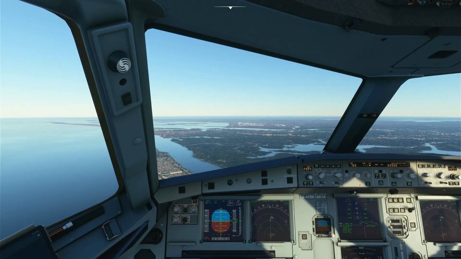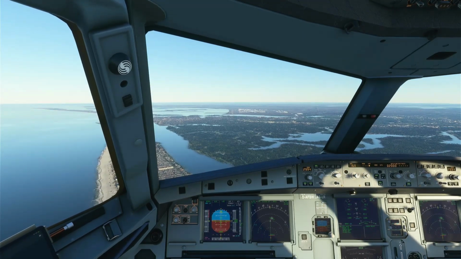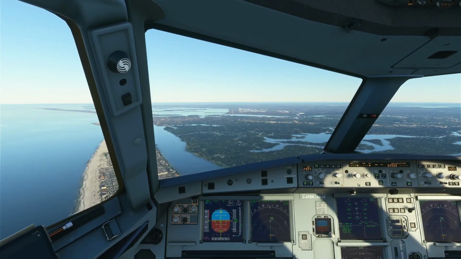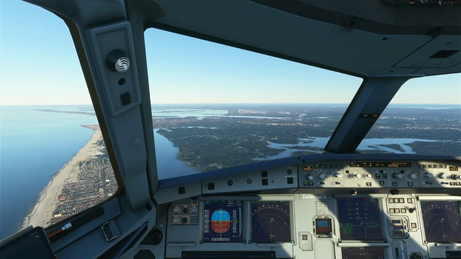UAL 5300, wind 284 at 3. Cleared to land runway 31 left. Cleared to land runway 31 left, UAL 5300.